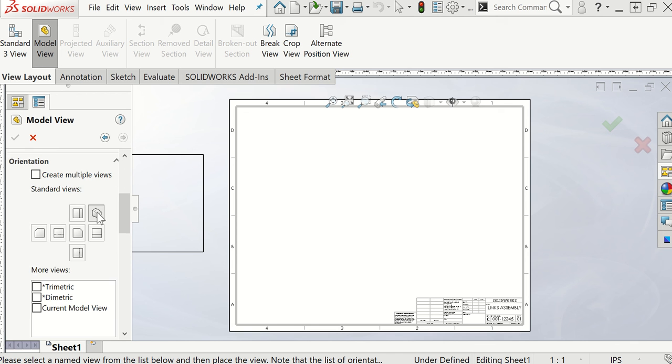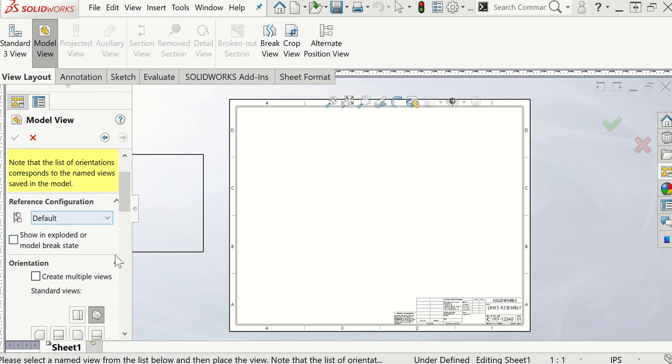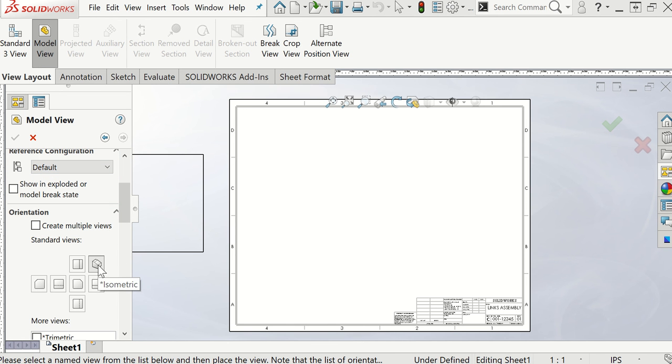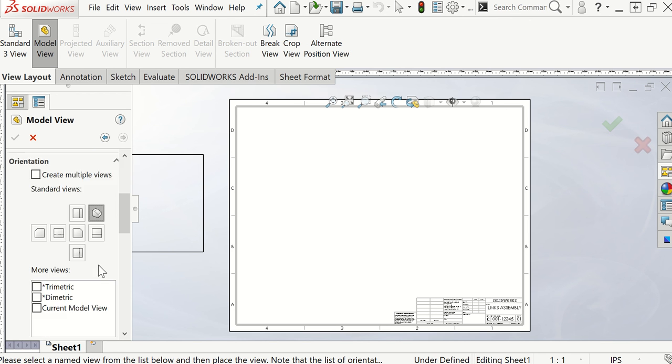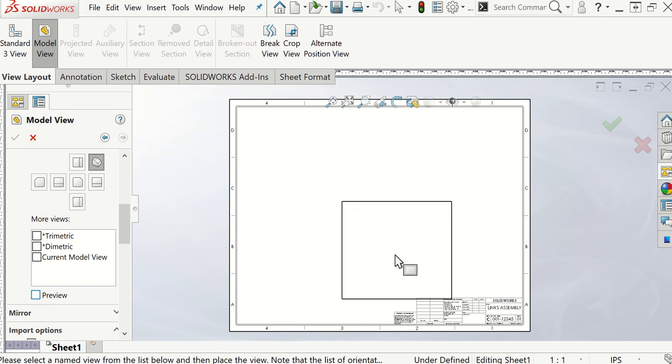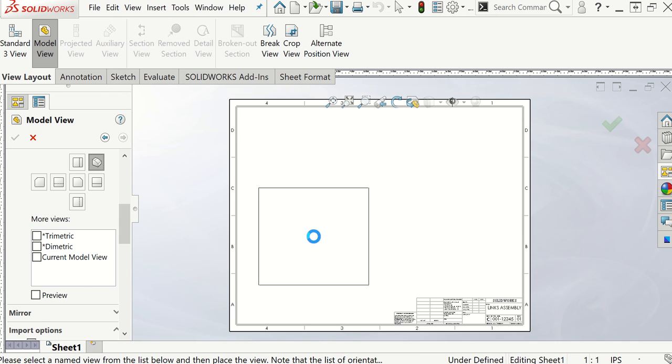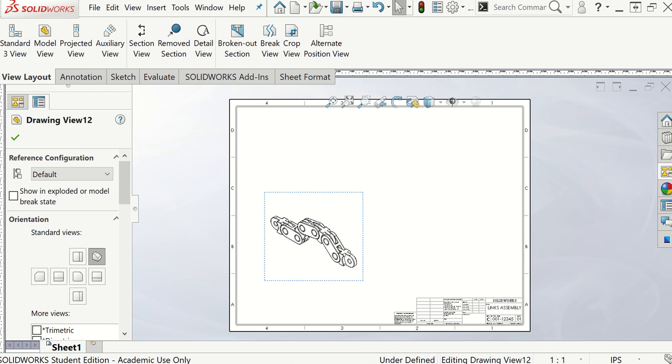All right, and then we want our configuration default for our orientation, I want it to be isometric. And I believe that is all right now. Okay. And then we'll just click where we want it to go. So I'm gonna click right here, and there it is.